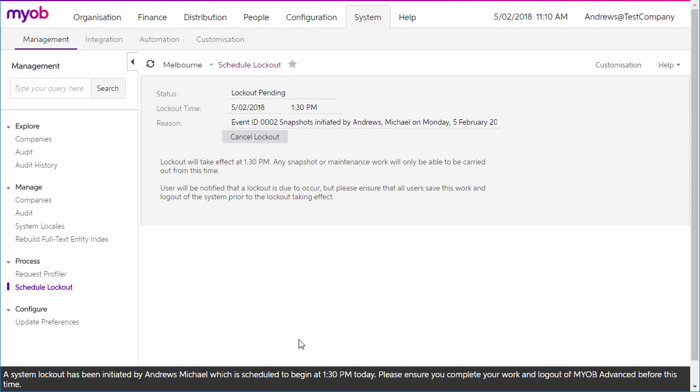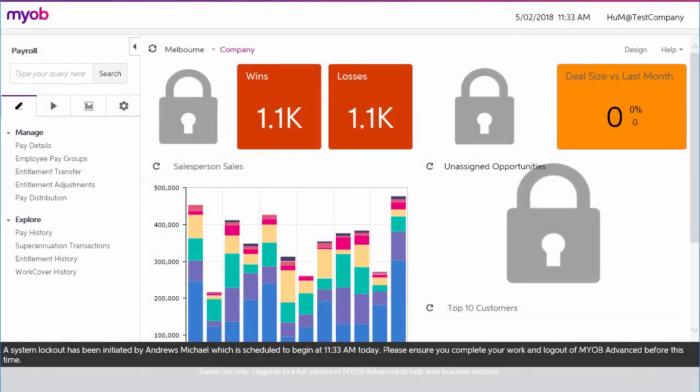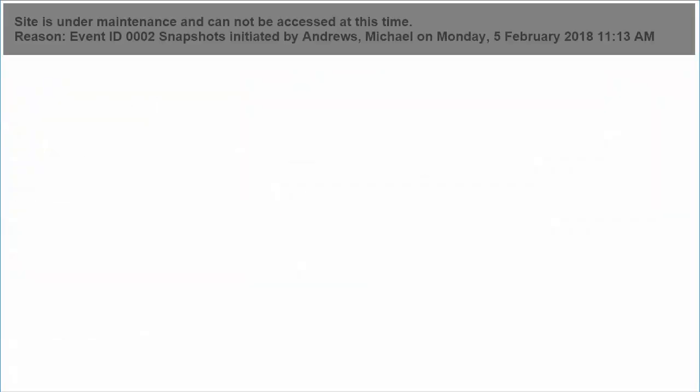As soon as the system lockout is scheduled, a warning message appears at the bottom of all screens for all users, giving users time to save their work and log out before the lockout starts. The login screen also displays information about the lockout to any users trying to log in during the warning period. Once the lockout begins, any users who are still logged in are redirected to a maintenance screen and are unable to access any other MYOB Advanced screens.